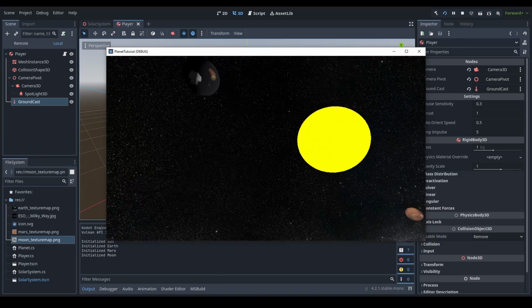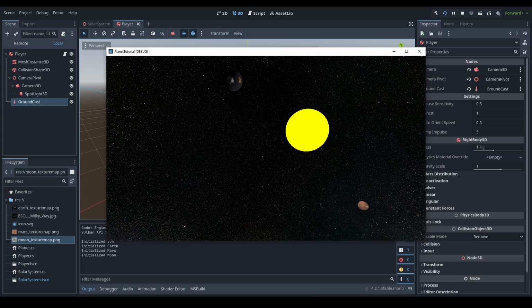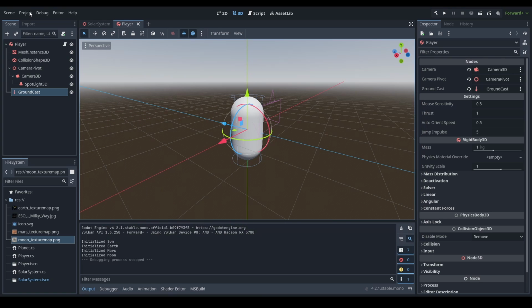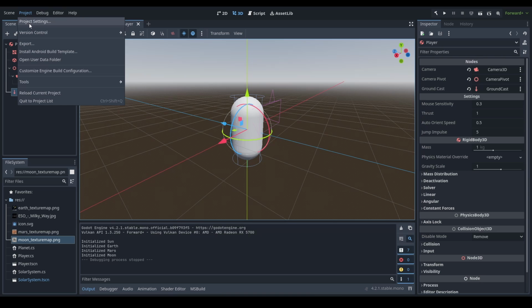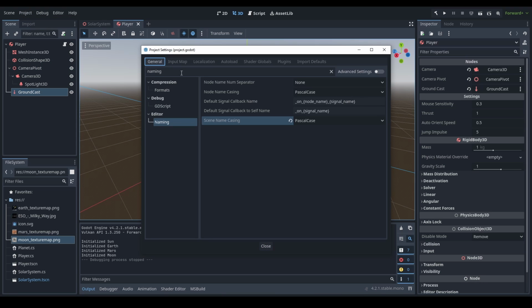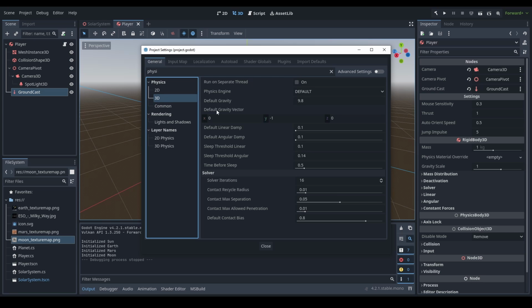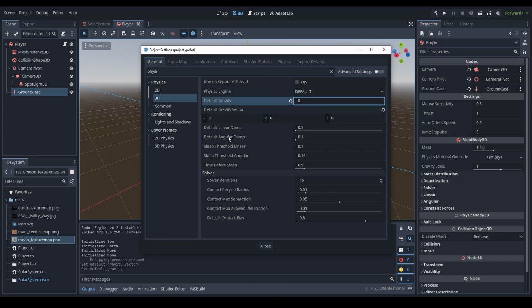Okay, so you can see that I'm falling down out of the solar system, and that's because I forgot something very important. Go into Project Settings, go to General, search for Physics, go under Physics 3D, and you can see that by default, the game applies gravity going downwards. Of course, we're in space, there's no such thing as down, so we'll set the default gravity vector to 0, set the default gravity to 0.